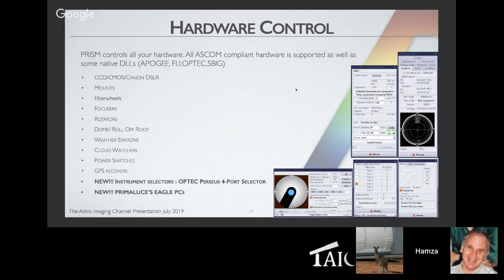GPS receivers as well. As a new implementation as of a few days ago, Prism will actually control the Perseus 4-port selector. So if you have multiple instruments on the back of your telescope and you want something to control it, Prism can. And big news as well: Prism will be installed on Prima Luce's Eagle PCs directly, which means we will dynamically control their ports as well, namely the dew heaters and the power in them. This version will be coming out, so it is to be announced. So Prism will be installed directly inside and controls everything that the Prima Luce Eagle PCs have to offer.